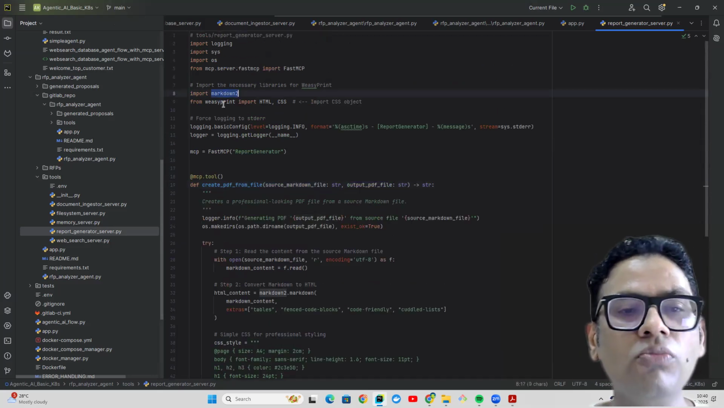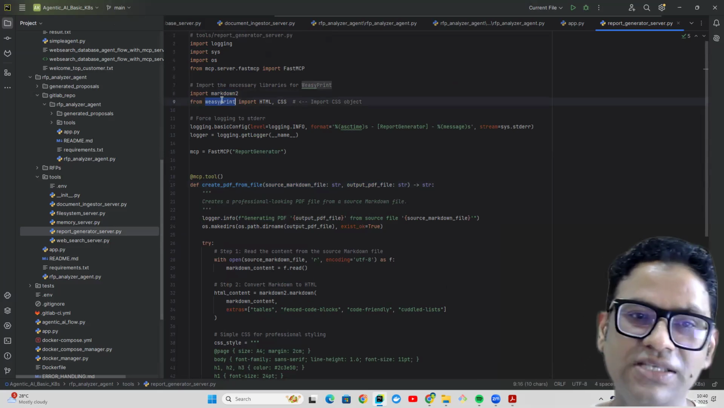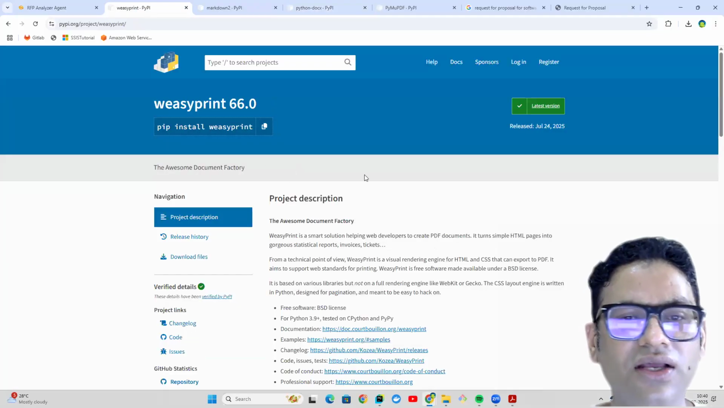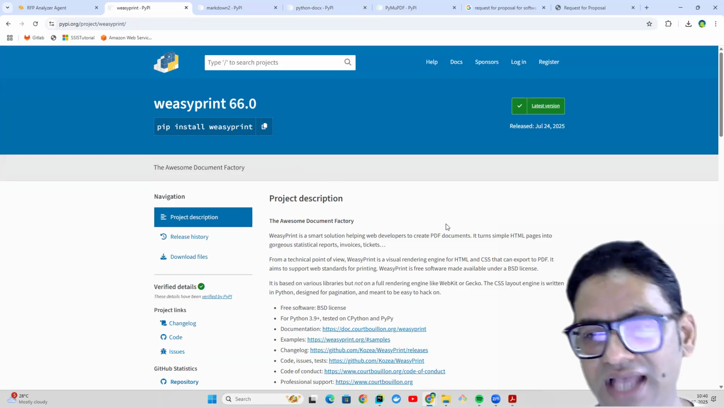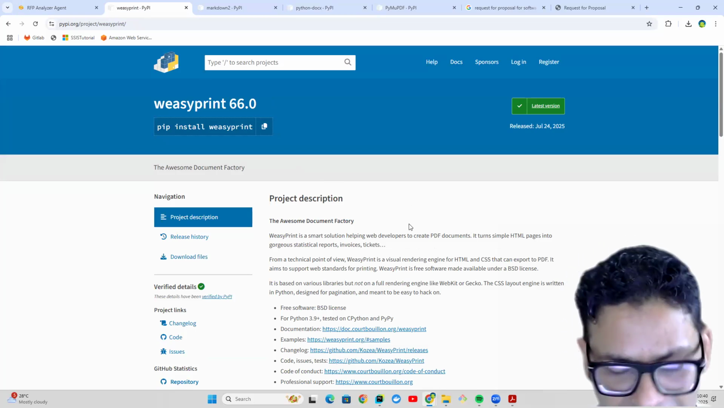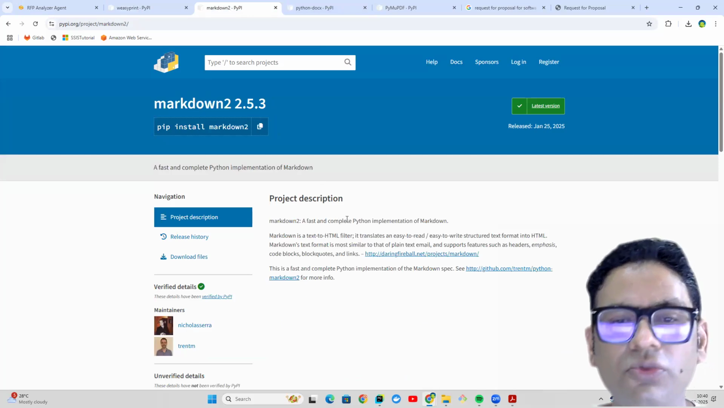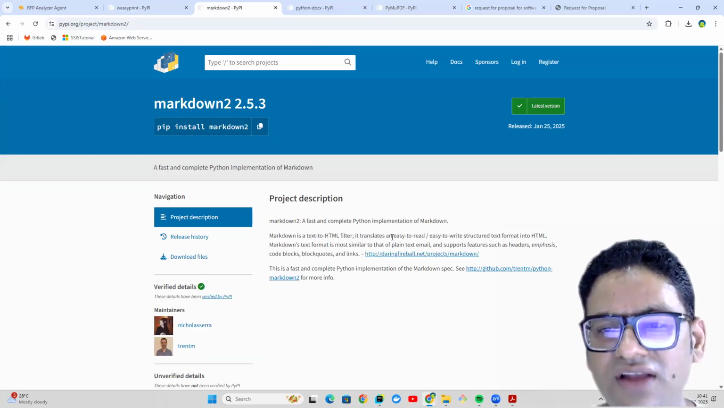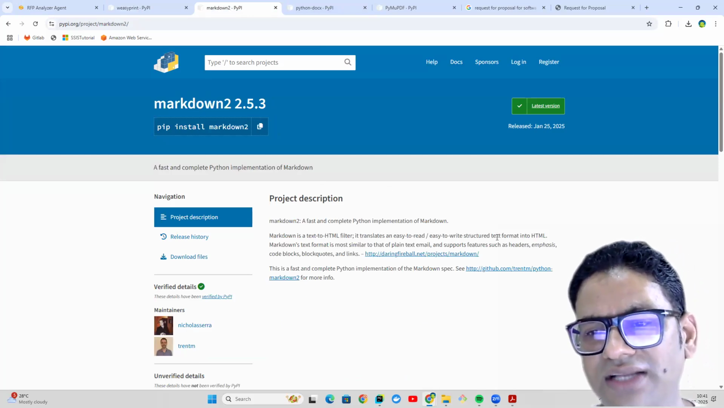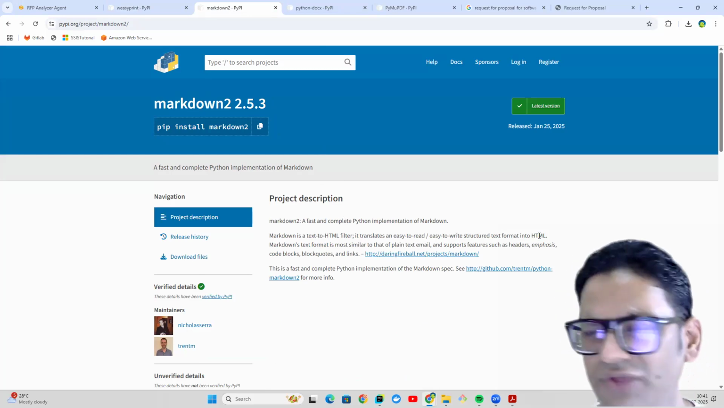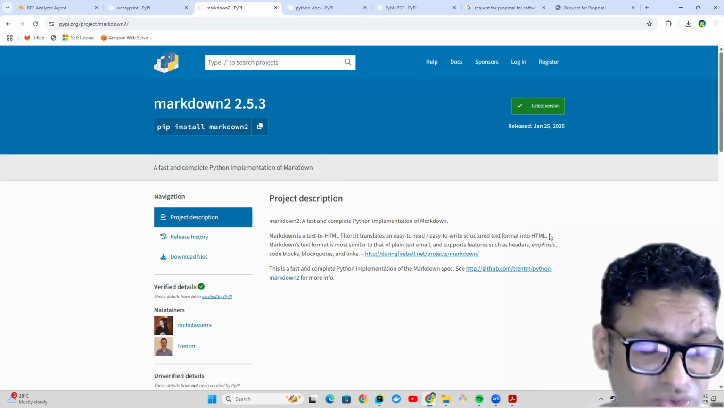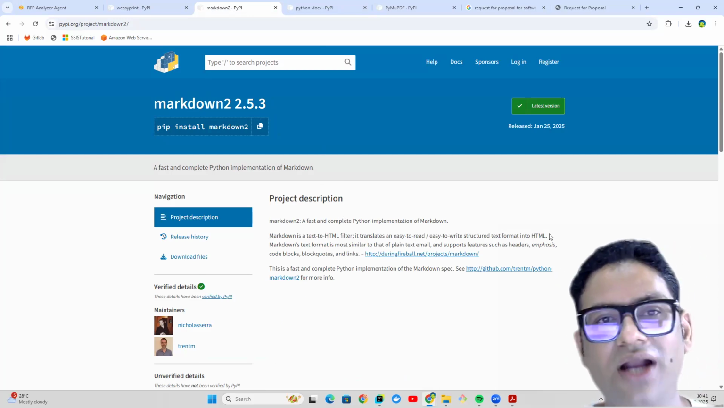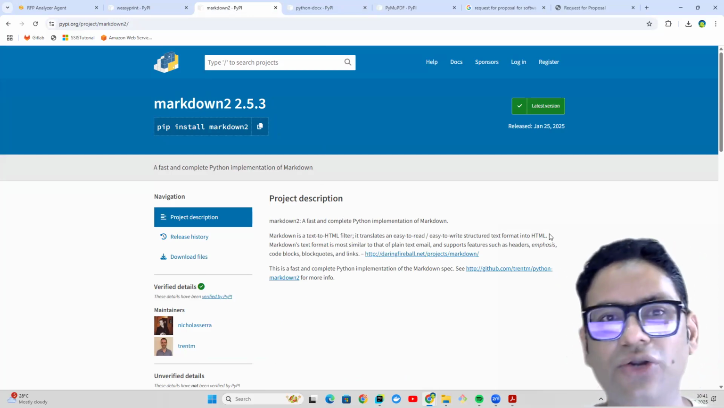Here we have two more libraries, Markdown 2 and WeasyPrint. WeasyPrint, if you look here, is just for creating a PDF file with the help of HTML pages, right? So what is Markdown? Markdown, you can understand, translates an easy to read and easy to write structured text format into HTML. And we know that we use Markdown a lot, especially for the README and all those things. And if you are using notebooks, we have a lot of Markdown, which is basically built upon the Markdown.